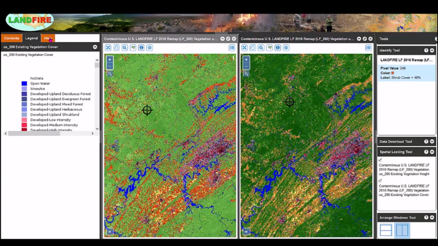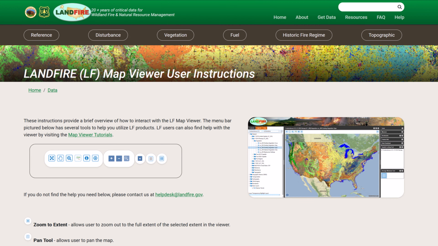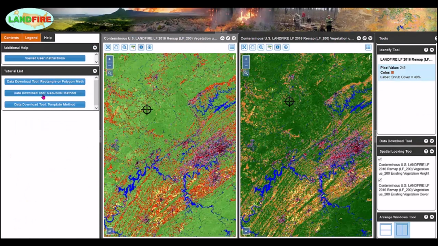Finally, there is a help tab. More information will be added to the help tab over time. Right now, there is a viewer instruction link that will take you to a document that describes many of the things that I talked about today. And below are 3 different methods for actually downloading data. And I will go into those in more detail in a future video.